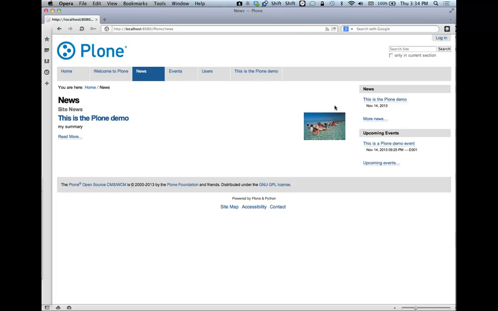If we go back to this page, now we see an events portlet. Again, an upcoming events portlet. Very handy because when tomorrow rolls around, this event will not show in the upcoming events portlet.